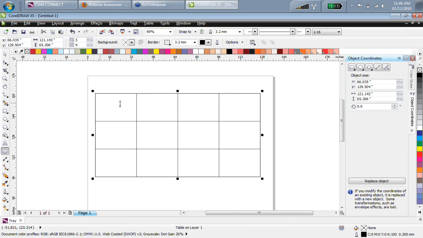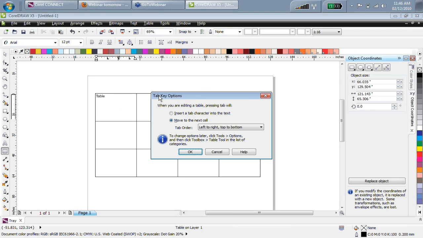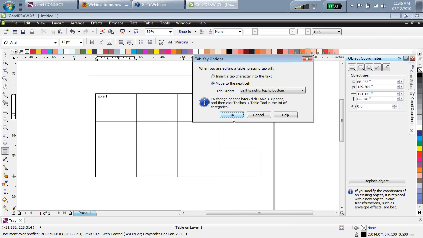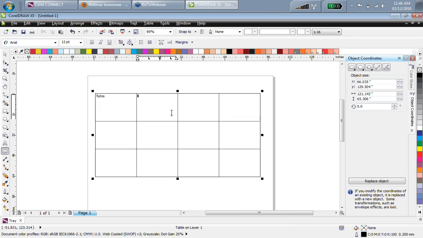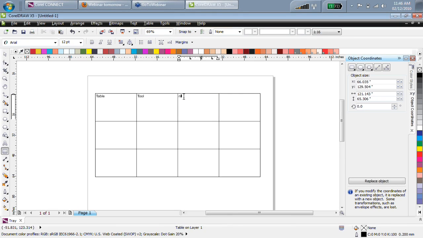What this allows you to do is it creates basically a grid on the page that allows you to go in and type in it. Now, when I hit the Tab key, it comes up with an option. What do you want to do? Do you want to actually insert a tab, or move to the next cell, and so forth? And so as we go through here, we can add information into it.